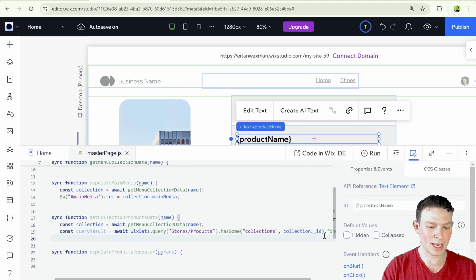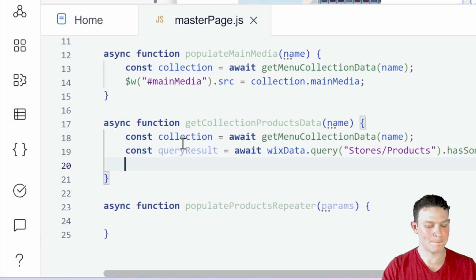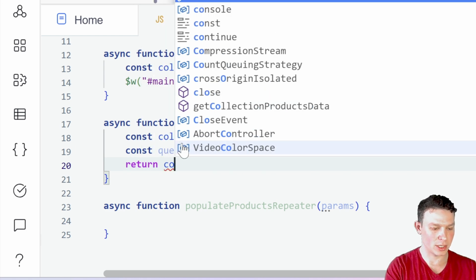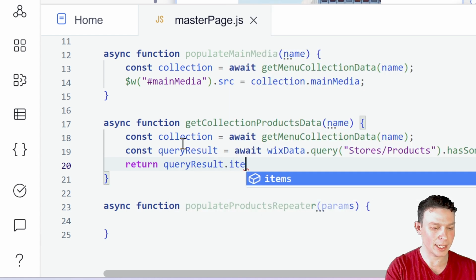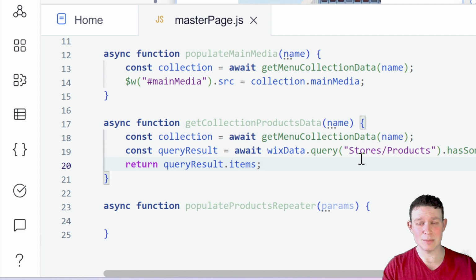Okay, now that we've done that, we have all the products that belong to this specific collection. And what we can do is return query result dot items. Here we're going to have more than one item, so I'm just returning all the items. Note that queries have certain item limits. If I'm not mistaken, the default is, I always get confused if it's 50 or 100, and you can raise that limit to a certain extent, but just have that in mind when you're building this. So if you have less than 50 products in the collection, you're in the clear. If you have more, then you might need to do a little more engineering here.